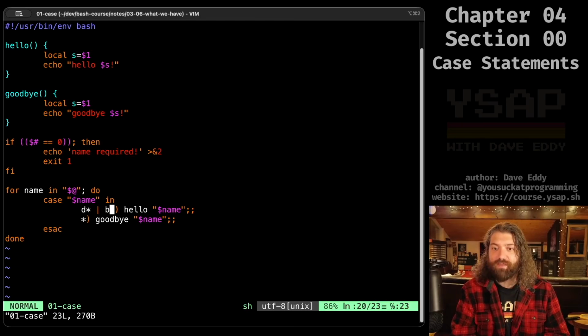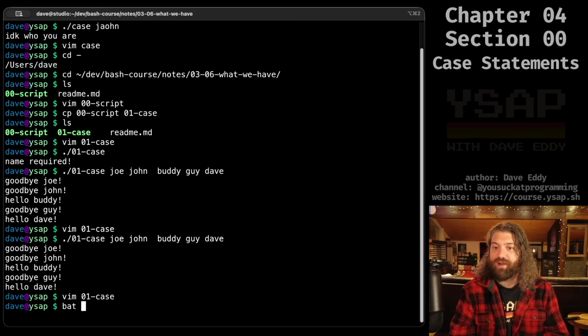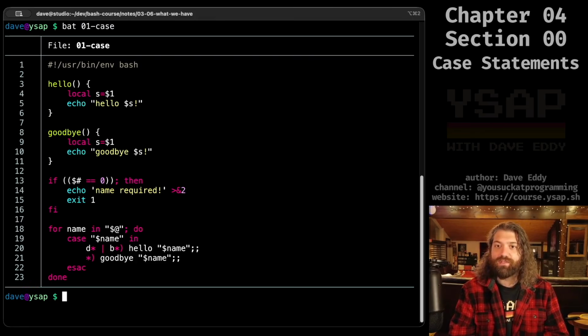So you can put multiple patterns like this and condense them down into the same block. So case statements can be very elegant. I think they're one of those things where I see people using if statements and they really could just benefit from using a case statement. Sometimes you'll have if blocks that are like 20 lines long and they can be replaced by a case statement that's like 8. So it's pretty awesome.